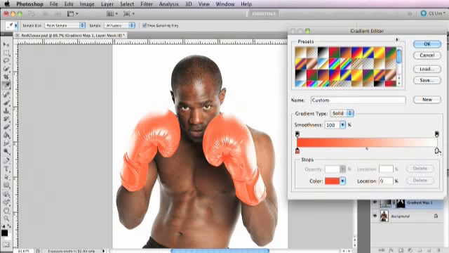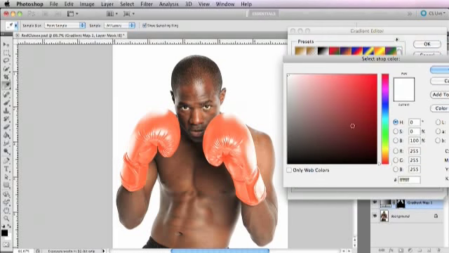If you notice, on this gradient map, these are the highlights. So if I change this color to blue, these highlighted areas are going to change to blue. Just as a quick demonstration, I'm going to change those to blue.